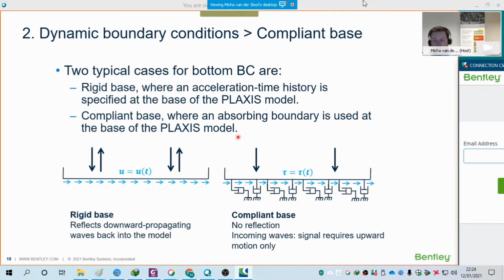Now, if we look at the bottom boundary, that's of course the part where the seismic wave enters the model. We have two typical cases for the bottom boundary conditions. A rigid base, where we can directly specify this acceleration time history. Or we can use a compliant base, where we have an absorbing boundary that's used at the base of the Plaxis model, which works a bit similar to the free field element.